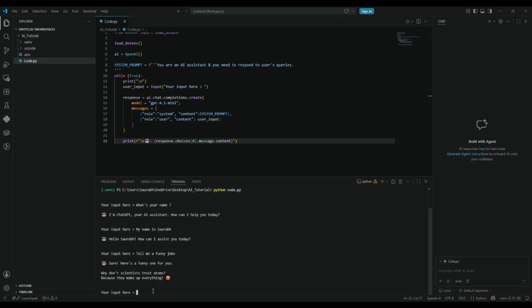Now let me do one more thing here, which will be interesting to see. Let me ask him my name again. What is my name? Now you see something interesting over here. In this line, I just gave the information about my name to the LLM. But here, when I ask him what is my name, it says, I don't know your name yet.